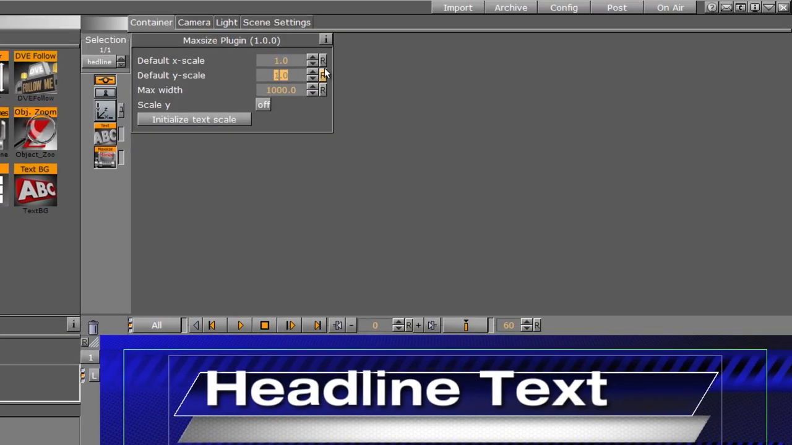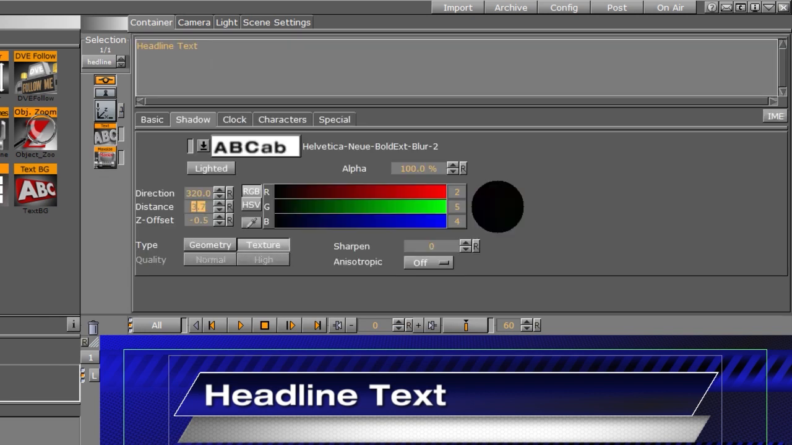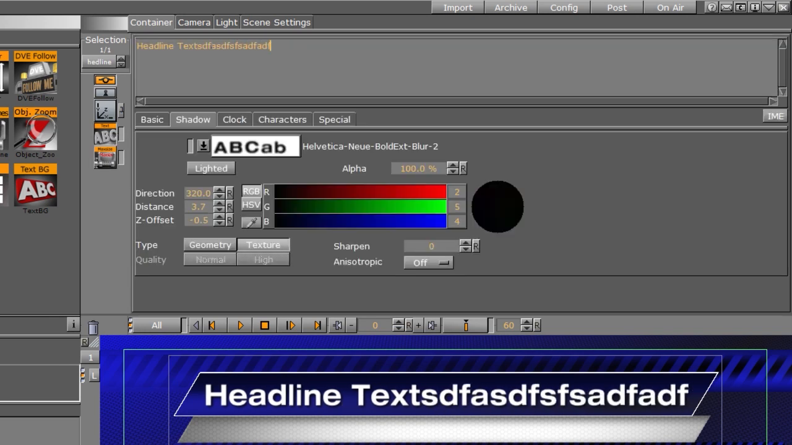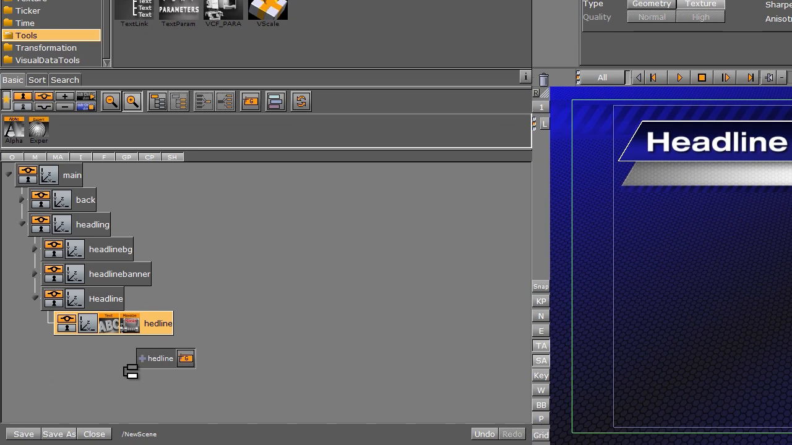Go into the max size plugin. We'll take this down to about 6 or 7. We'll change our max width here to 850 and come back into the text and start typing. So when we type, it reaches the end there. It looks like we were just about right on. So I'm just going to leave it as is. Let's go ahead and copy this text.